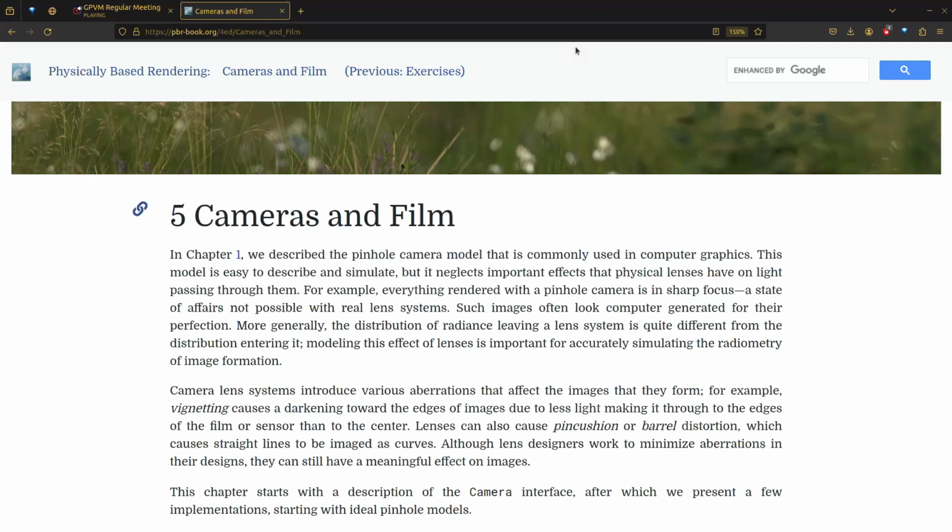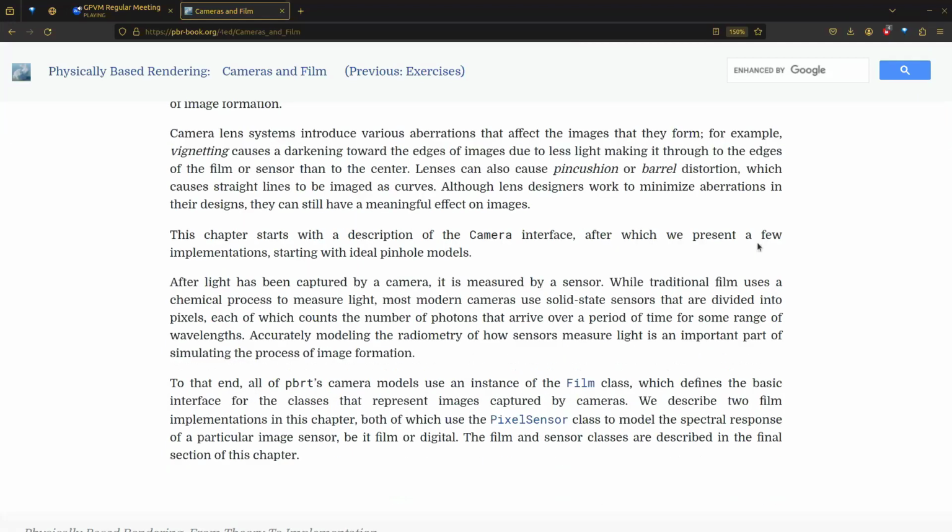Camera lens systems introduce various aberrations that affect the images that they form. For example, vignetting causes darkening towards the edges of images due to less light making it through to the edges of the film or sensor than to the center. Lenses also cause pincushion or barrel distortion, which causes straight lines to be imaged as curves. Although lens designers work to minimize aberrations in their designs, they can still have a meaningful effect on images.